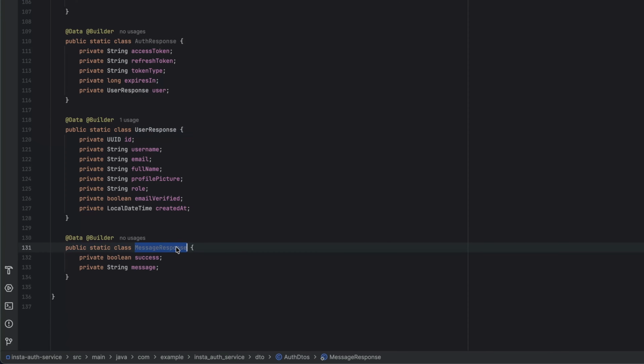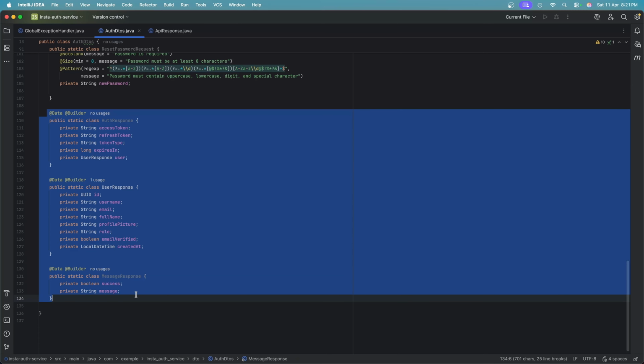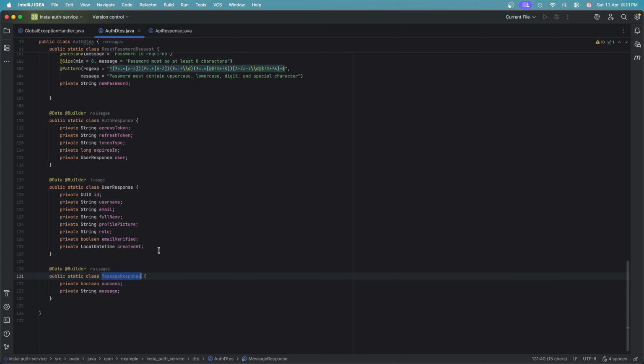Now coming to message response. This is because of the OTP sent, password reset success, generic messages. For that we have to have this message response DTO. Now just to reiterate, where are we using and where are we going to use these DTO responses? Message response is a success message, and it is going to be used by your RESTful endpoints like register, saying registration successful, logout successful, verify email, resend OTP, forgot password, reset password, stuff like that.